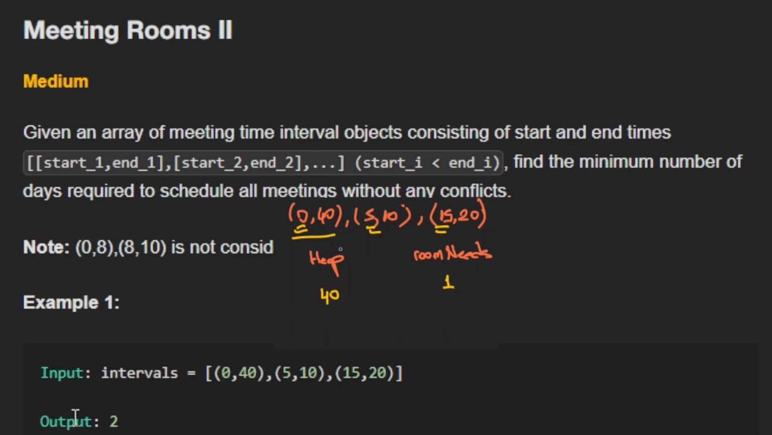The next meeting starts at 5. The earliest the room becomes free is at 40. Since 5 is less than 40, we can't reuse the room. We need a new room. Rooms needed equals 2. We add its end time, 10, to the heap.